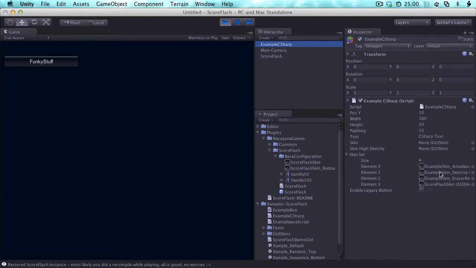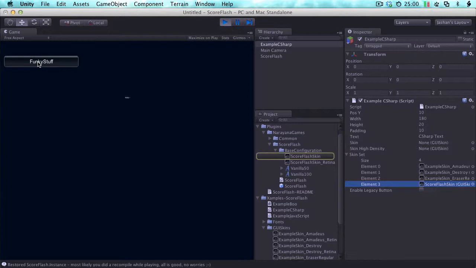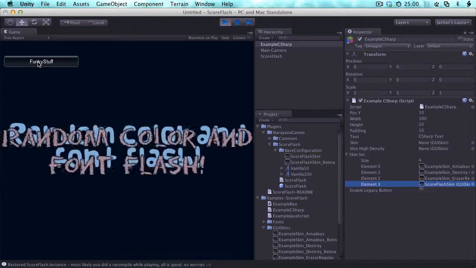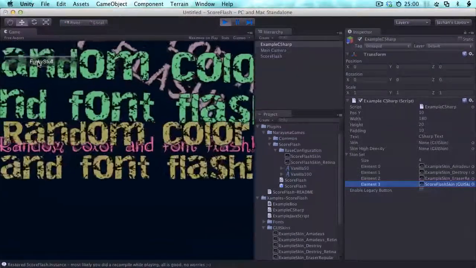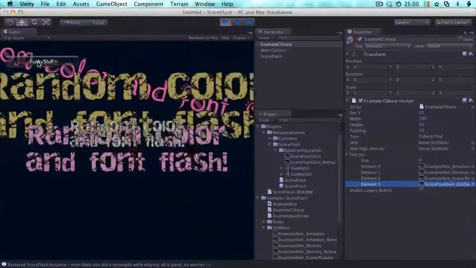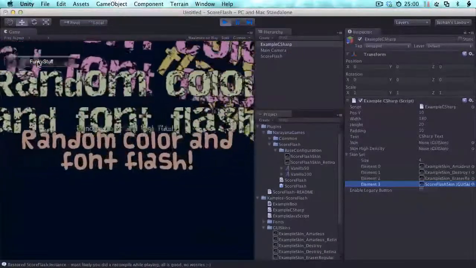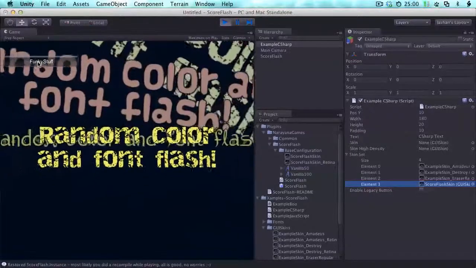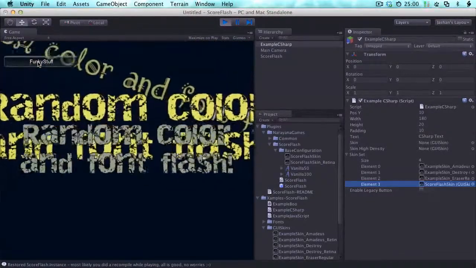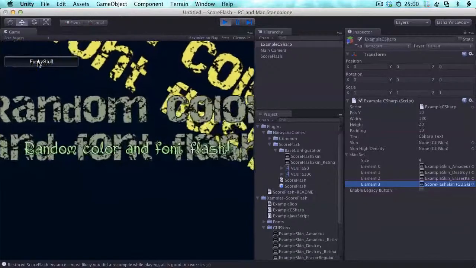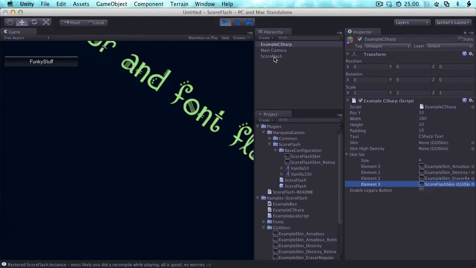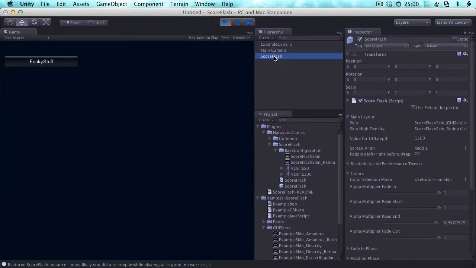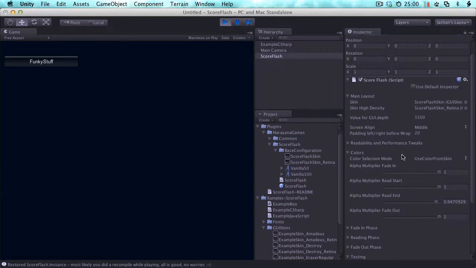And now, I hope this will work. I got these 4 skins assigned, and now I should get random fonts here. As you can see, this is pretty awesome if you need that. And of course, you could also not do that in a random way. That's really just for demonstration purposes. So you could use that for different messages and different fonts, if you want to do that. But everything that you can do with GUI style, you can do there. So yeah, that's basically it.